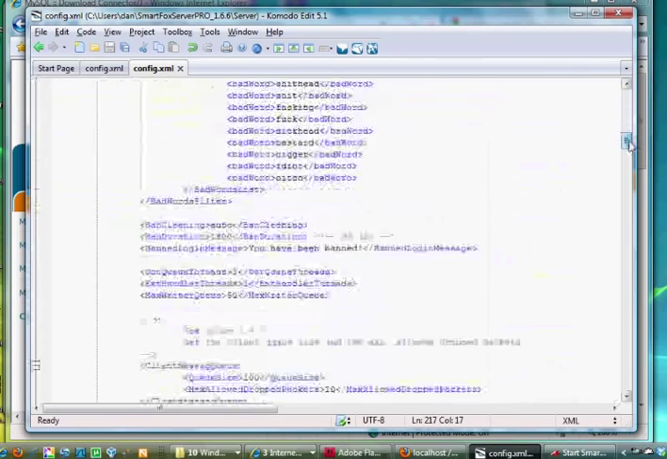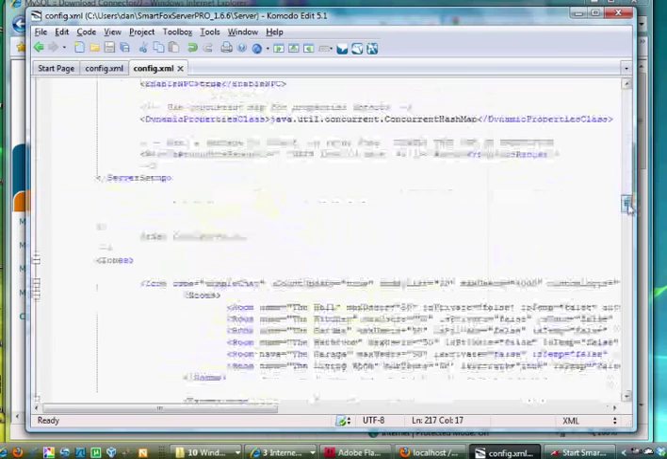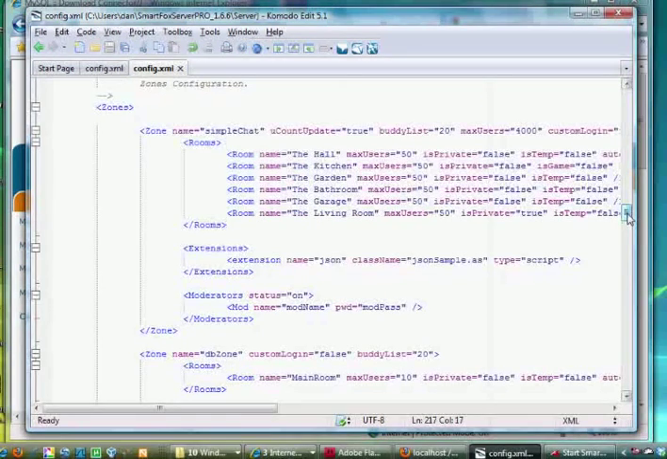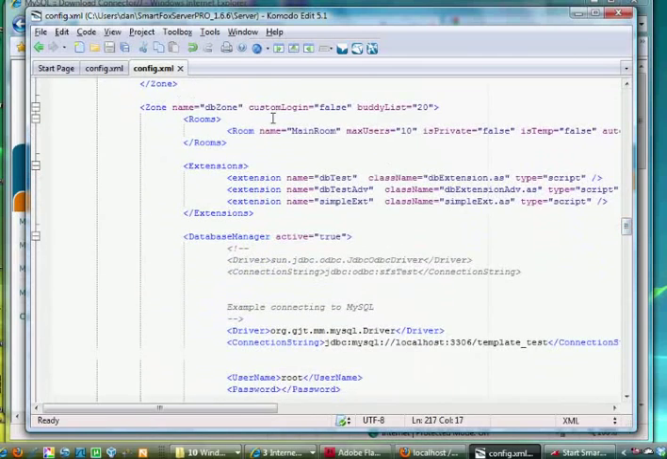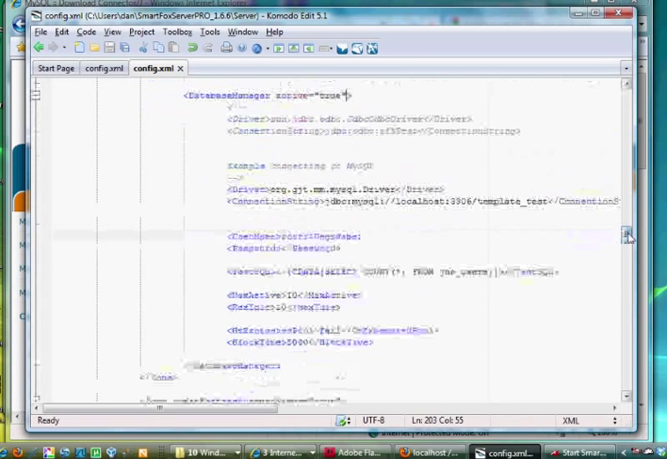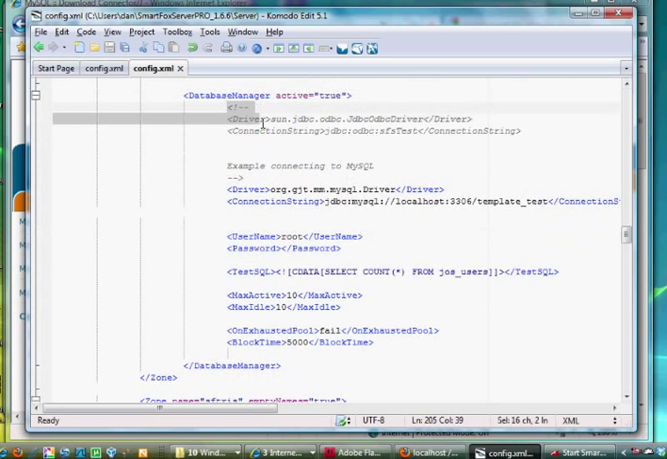So you scroll down in the config file, and I pass by the initial config and get to the zones. So here are the zones, and you'll see that the second zone is called DB zone or database zone, and you go past the first part, and then there's the database manager. You need to change the active state from false to true, and then I commented out the JDBC ODBC driver and uncommented the driver for MySQL, which is org.gjt.mm.mysql.driver. And then I set it to point to localhost at port 3306 for MySQL.